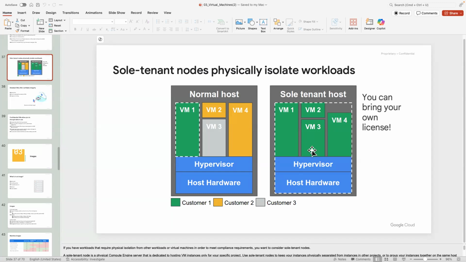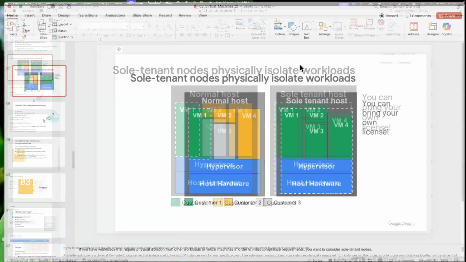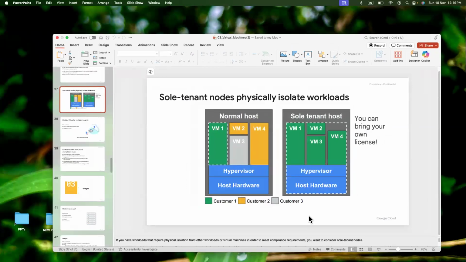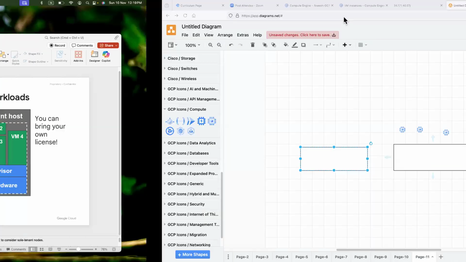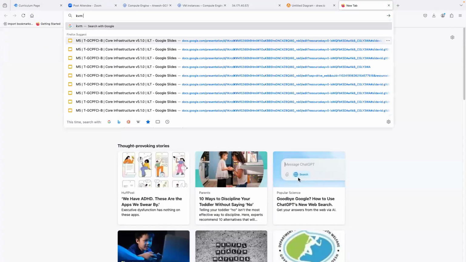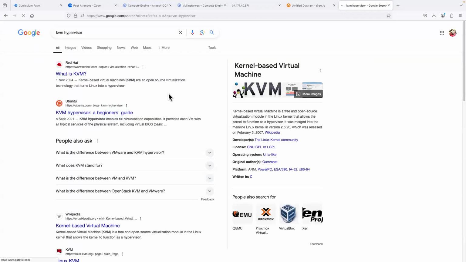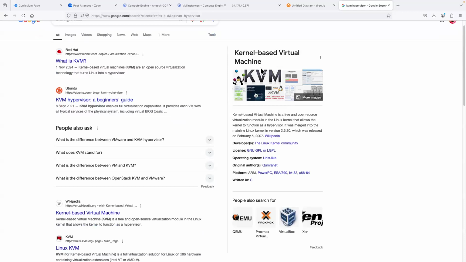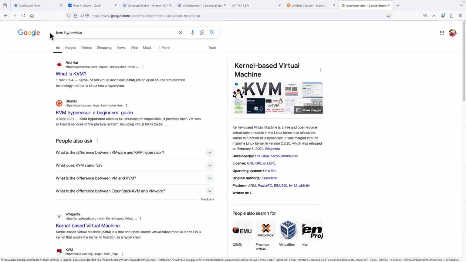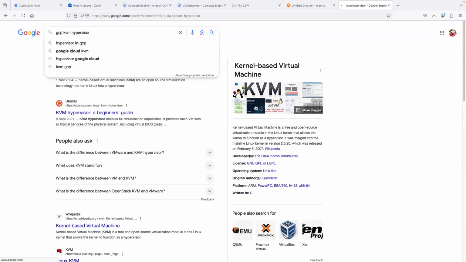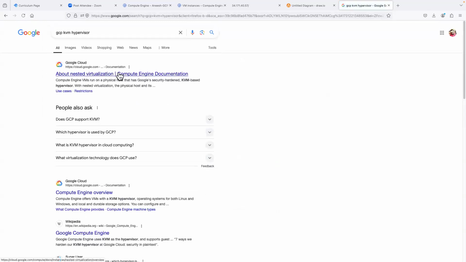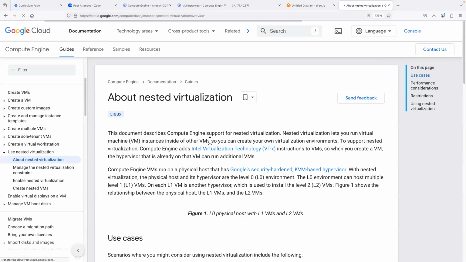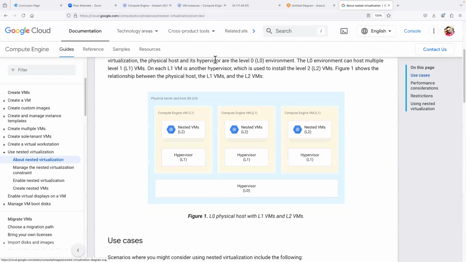So here in GCP, what type of hypervisor are they using? The KVM hypervisor is used in GCP. Have you heard about KVM? This is what is used in the backend of GCP. A security hardened KVM based hypervisor.